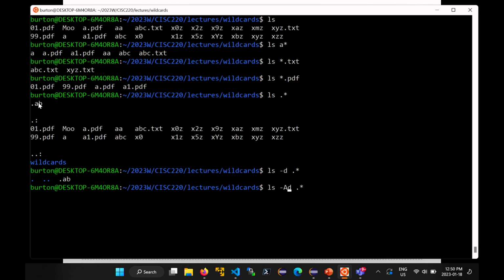Now you might think minus capital A says list everything except for dot and dot dot, but it doesn't work, because now you're using a wildcard. So the wildcard overrides the behavior of minus A, because dot star matches dot, and dot star also matches dot dot. So those get listed even though you said minus capital A as the option.